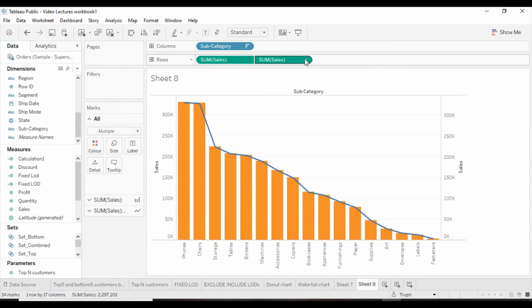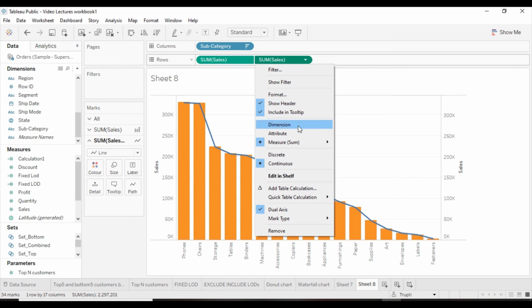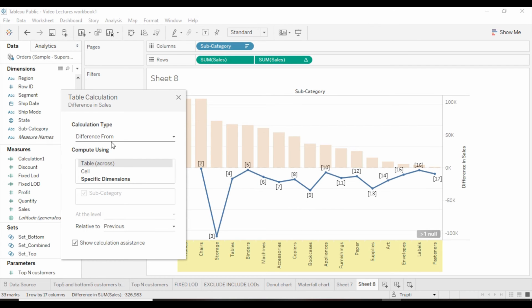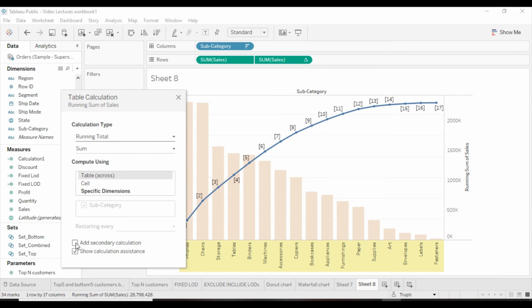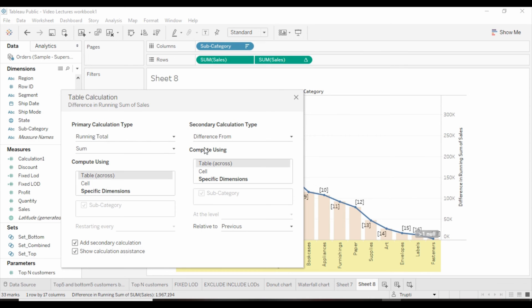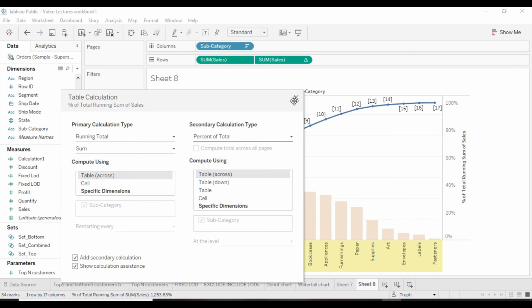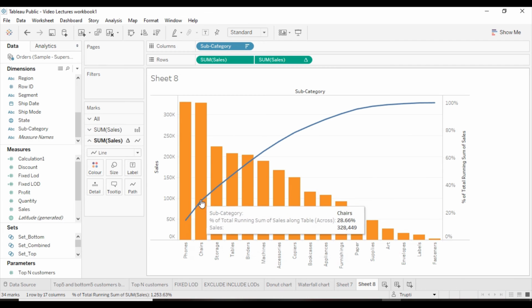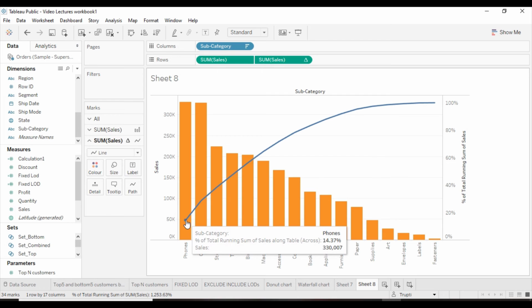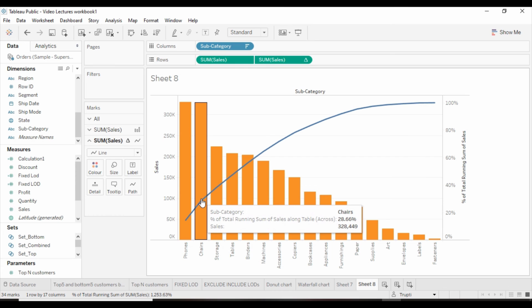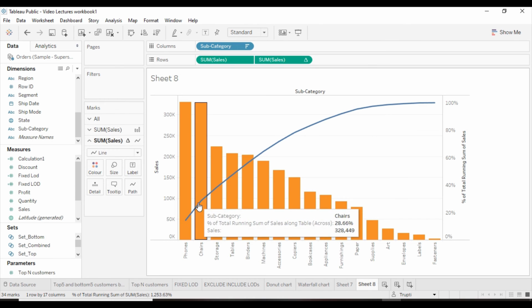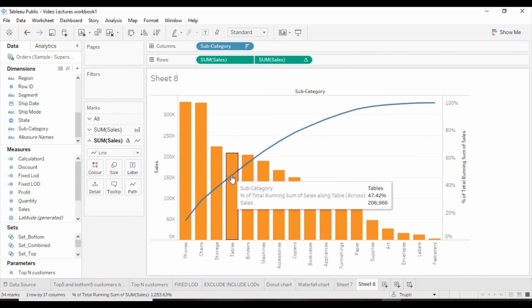Now right click on this second chart, Sum of Sales, and go to Add Table Calculation. In calculation type, select Running Total, and check the box to add a secondary calculation. Here you will select Percent of Total. So you will see the second line chart is showing the running total in percentage. That is, if this is 14.37 for the Phones sub-category, then this will be 28.66 percent. This 28.66 percent means the sales of Phones plus the sales of Chairs are added. Same for Storage, then Tables, up to 100% we can see.